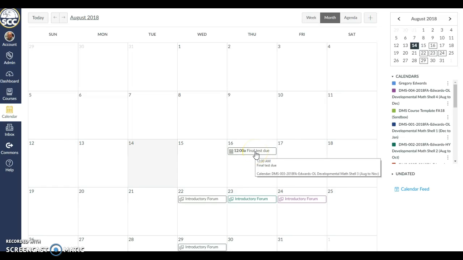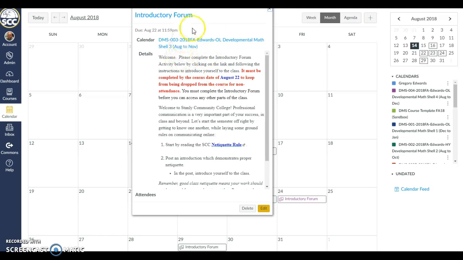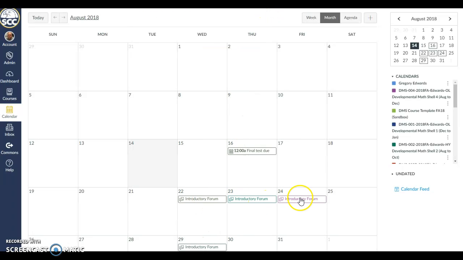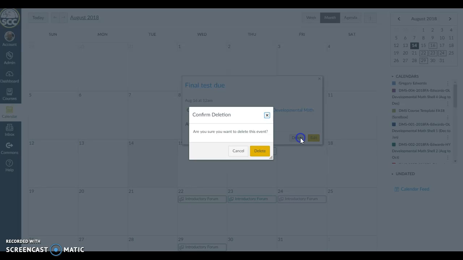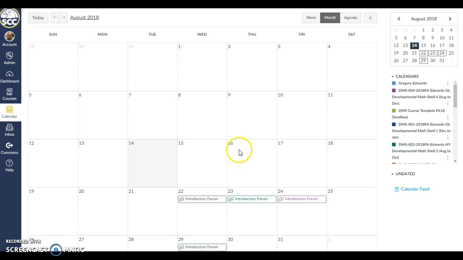There's that final test due date on my calendar. Now what we want to make sure you're aware of, and this is very important, if I click on the introductory forum and I delete it, it's going to delete the introductory forum. So never go out there on the introductory forum ones and mess with those. Any of them that you've changed as an event, if you want to open it up and delete it, that's fine, because it's going to say, are you sure you want to delete this event? Because it's not a particular one.